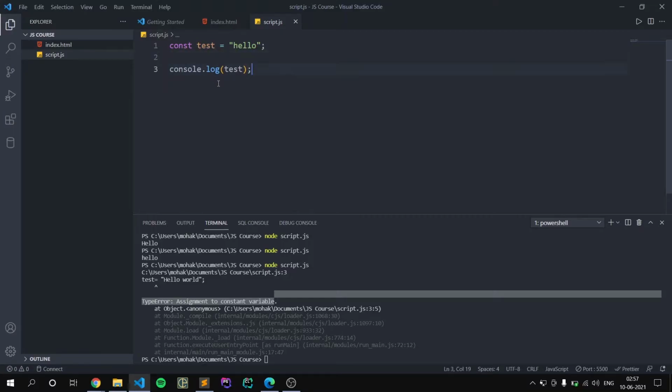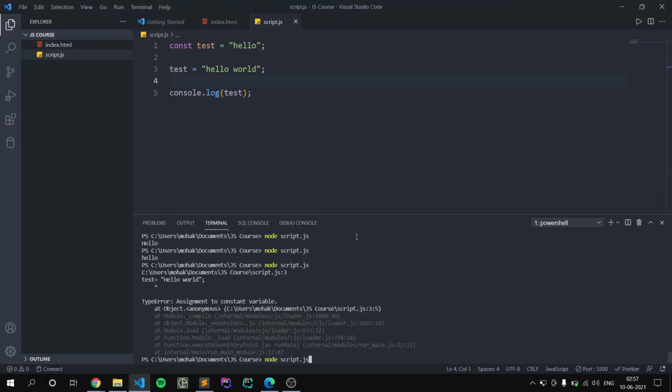So what if I just want to change it, let's say, even if it is not hello, if I want to add something, let's say I make test equal to hello world, will it work? Let's find out. So even then it doesn't work. You can change a const in just one case, and that is if you use an array.